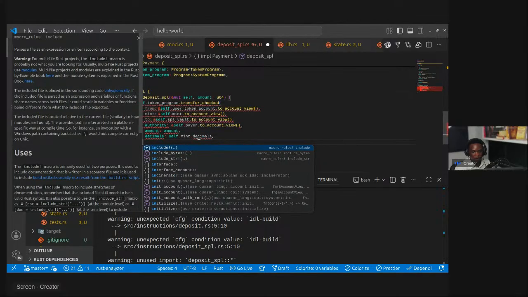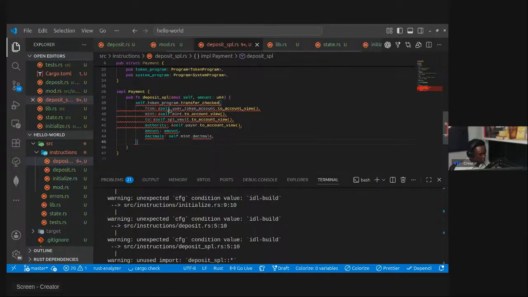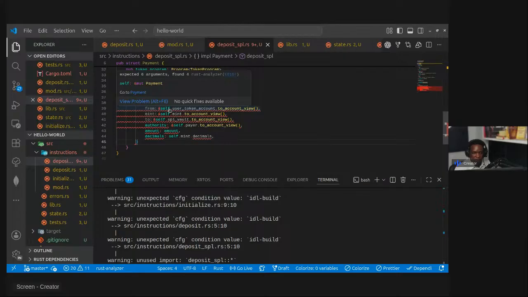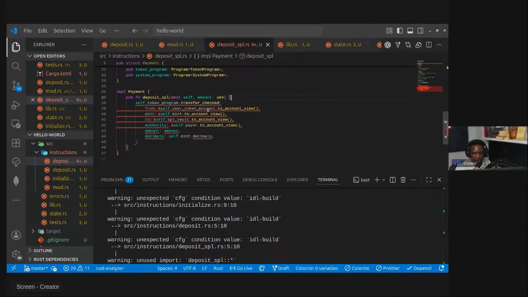So what's the problem here? Saying expected six arguments, found four. One, two, three, four, five, six. I missed the comma somewhere, most likely. One, two, three, four, five.